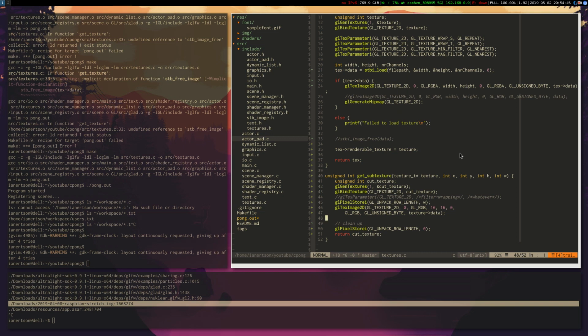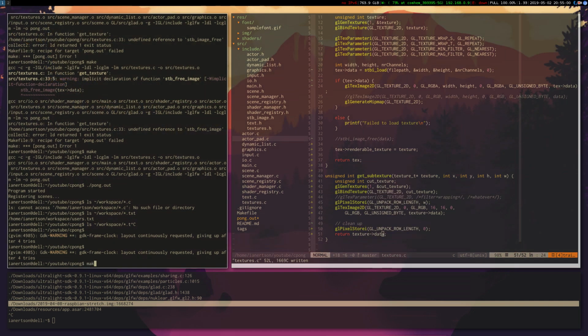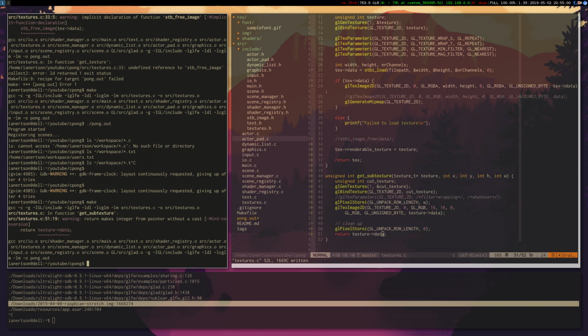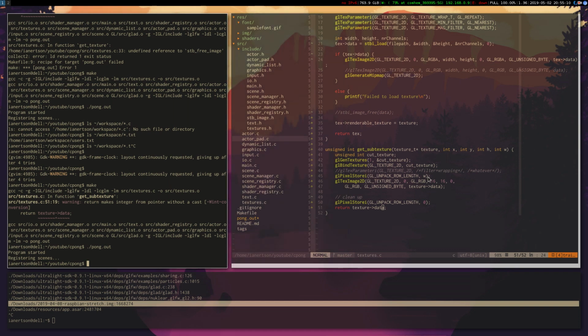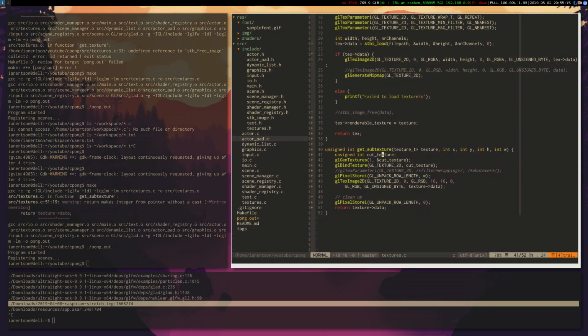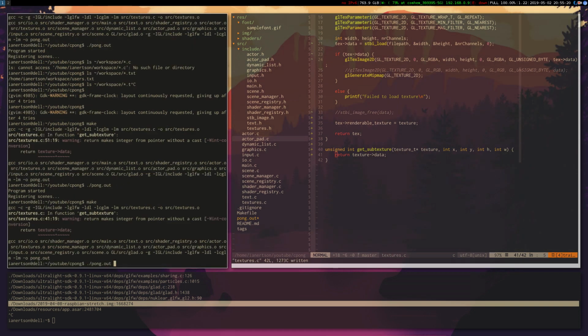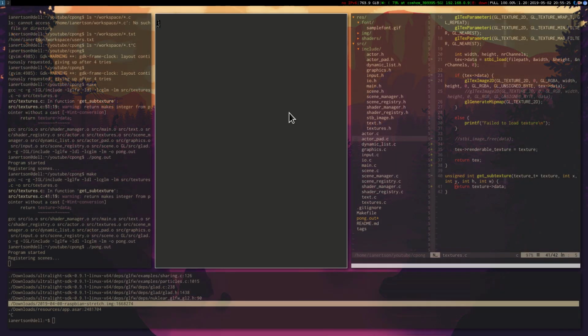Get texture data, texture image 2D. What if we just do? Let's be crazier and do texture data. Let's return that. So what are we gonna do about that? Integer from pointer. So what the? So not even that is working. So that works, okay?